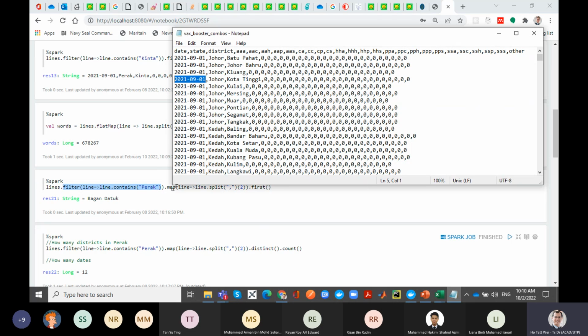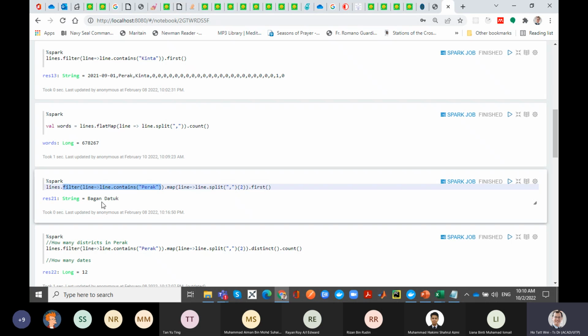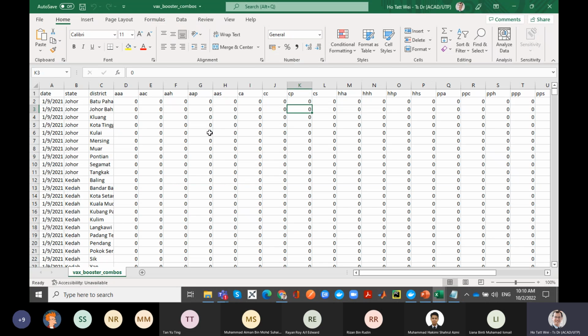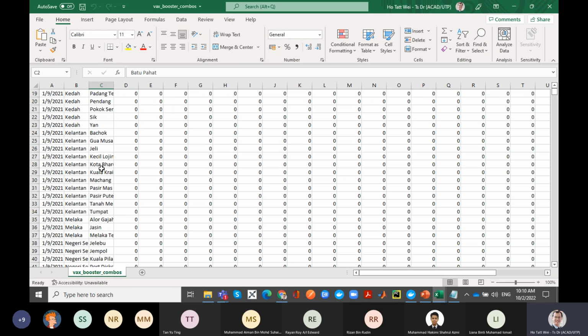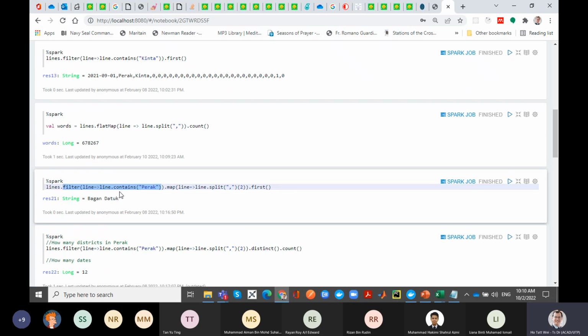So here, what I'm doing is creating an RDD with only the district names in it. And then I double check what's in my RDD, I look at what the string is. The string is Bagan Datuk, which is one of the districts here in Perak. Then if I change it to Kedah, I can extract the districts of Kedah.